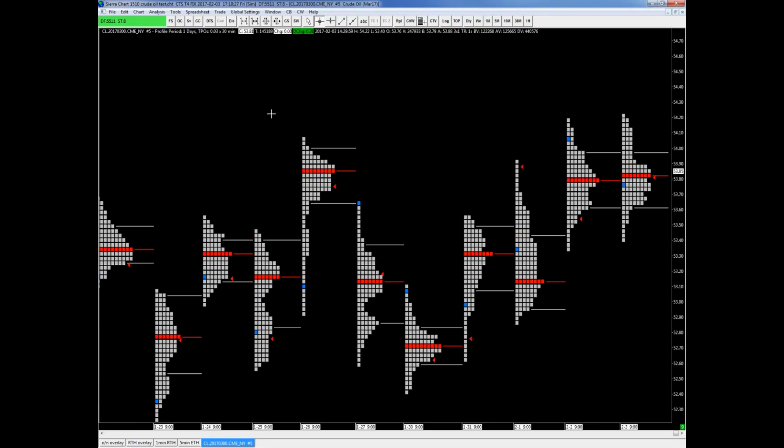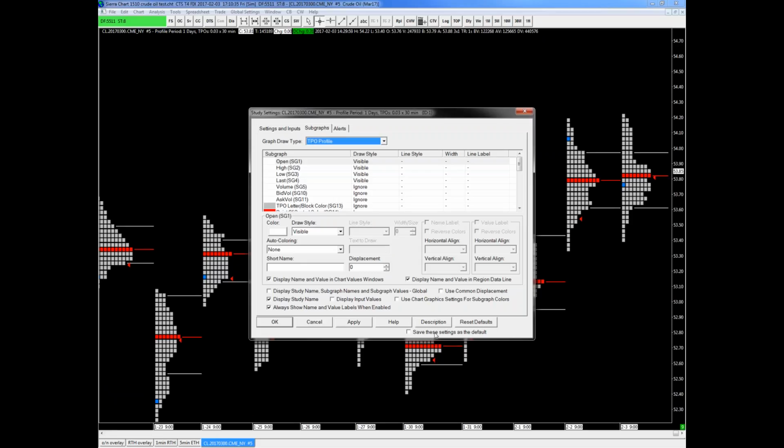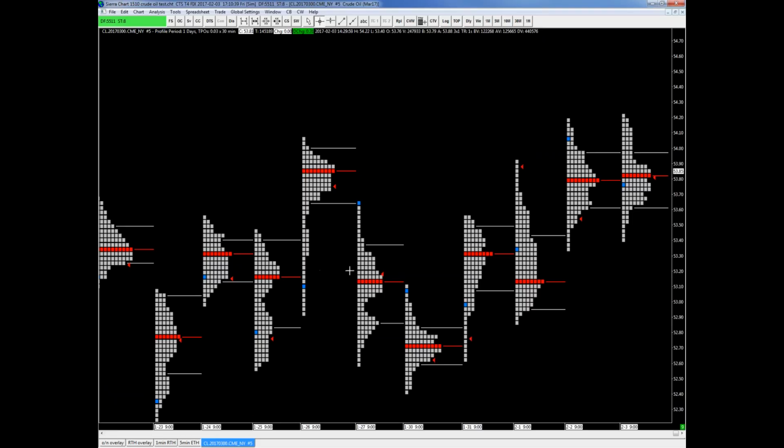Remember, all these changes I made, I'm going to come in here and save these settings as default. So next time I open a TPO chart, it's going to look just like I like it to look.